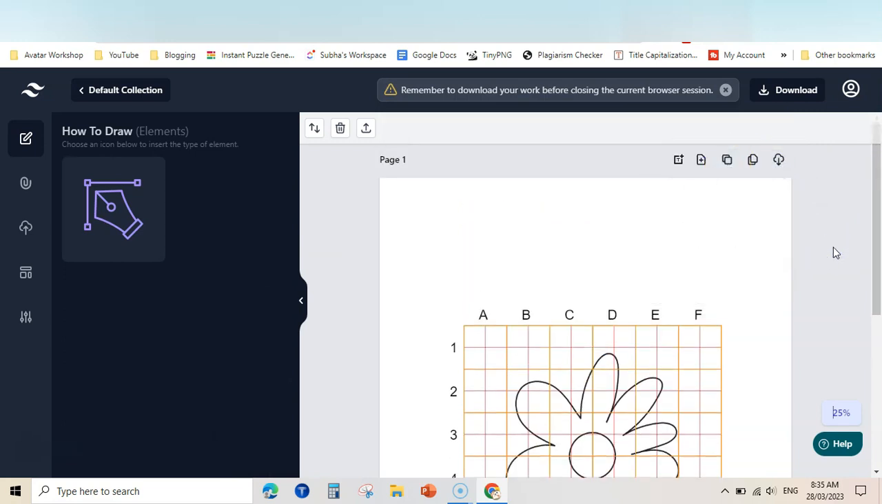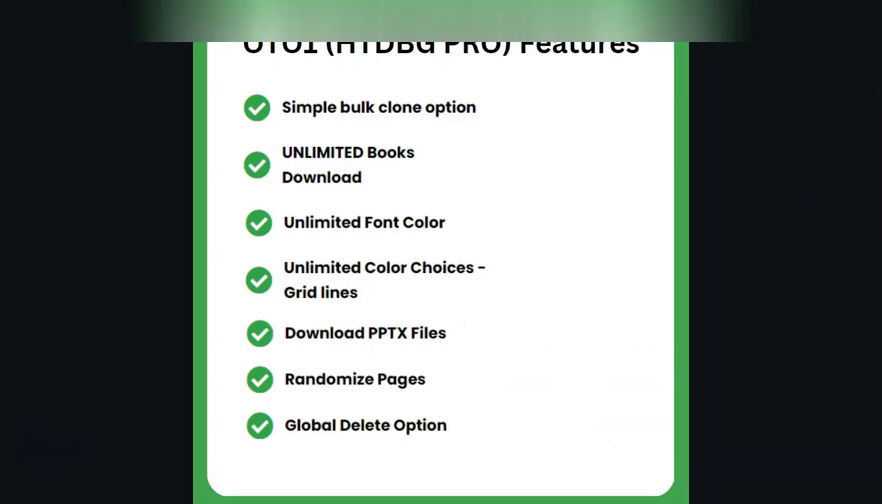So in the front end you have 100 downloads, and with the pro version you have unlimited downloads, and there is no limitation on downloads. Also a bulk delete action here in the pro version. It was missing, I think so, in the front end version. Also you have the bulk clone option in the pro version. These are the features of pro version. So these are the features of the OTO1 or how to draw books generator pro.